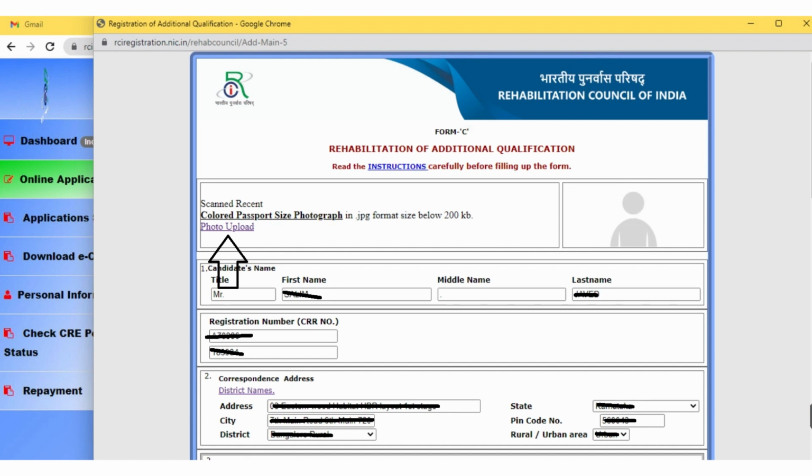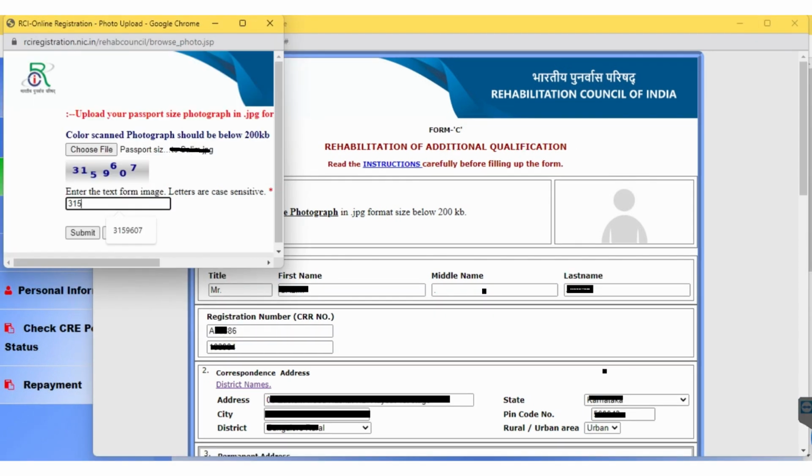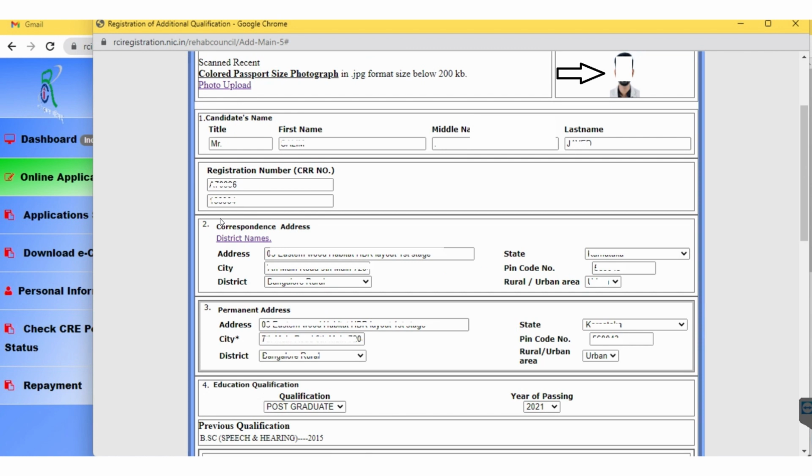So once the new window has opened, this is our application form. It will already contain some information which we have entered while registering for the bachelor's. In this scenario, you could see that the candidate name is mentioned, the candidate registration number, even the address is already mentioned. So the first thing which we need to do is to take a current passport size photograph, and we will upload it first. When we try to upload, it is going to ask us to upload. You will choose the file from your computer and then enter the numbers given below, and then you will submit it. Once we have submitted, you can notice that our passport size photo has been updated.